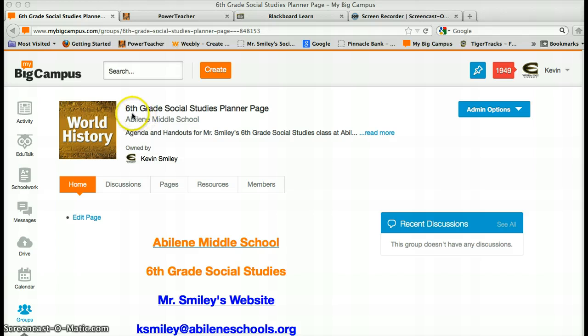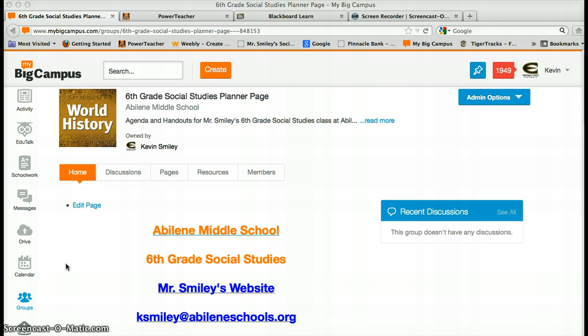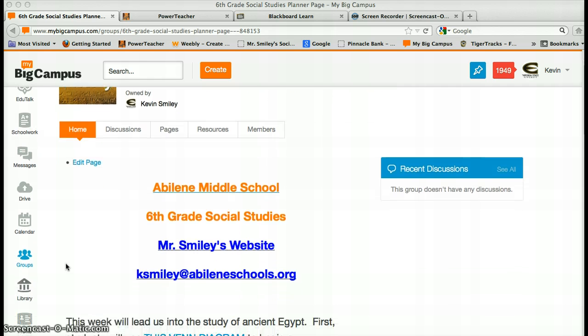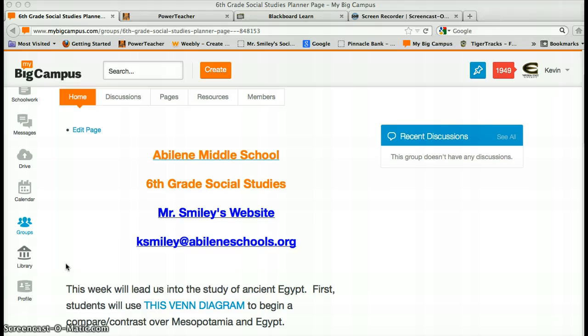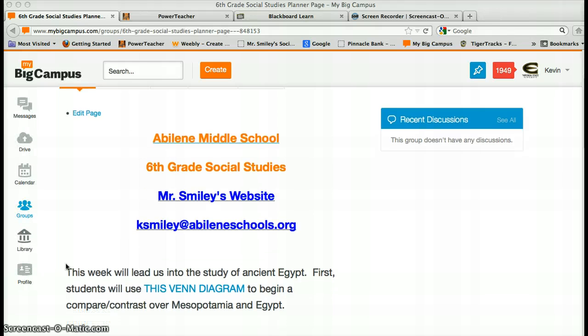Currently at my school we've each got our own planner pages in the 6th grade for each core class, and from the home tab of our planner page is where I can manage my classroom for students, and they go here almost every day. It's kind of like my objectives and things we're doing throughout the week.